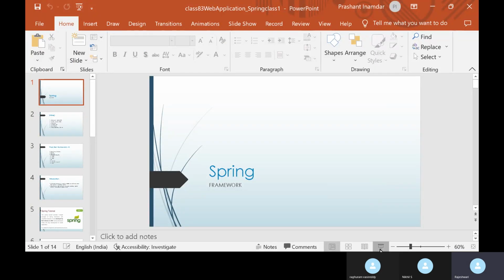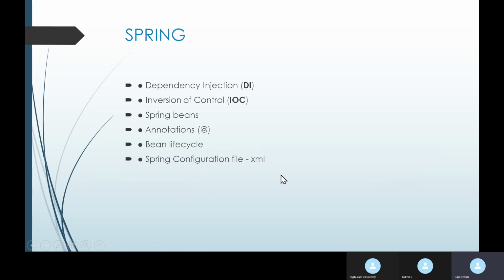Okay, so in the Spring Framework, these terms are very frequently used. Don't worry about these terms. They are just the base, whatever we used to do. It is the same thing, but they give some specific design patterns.